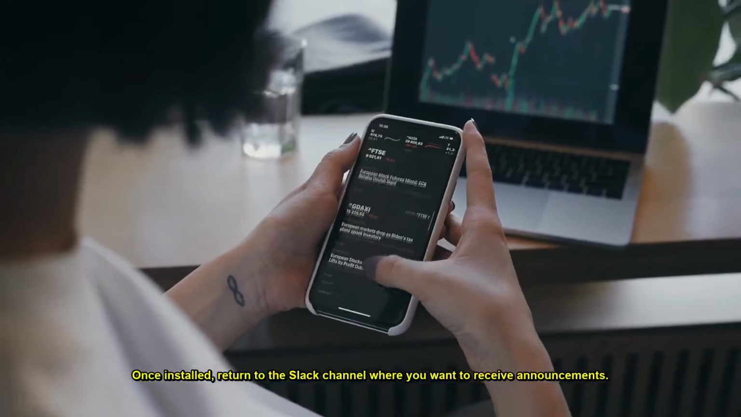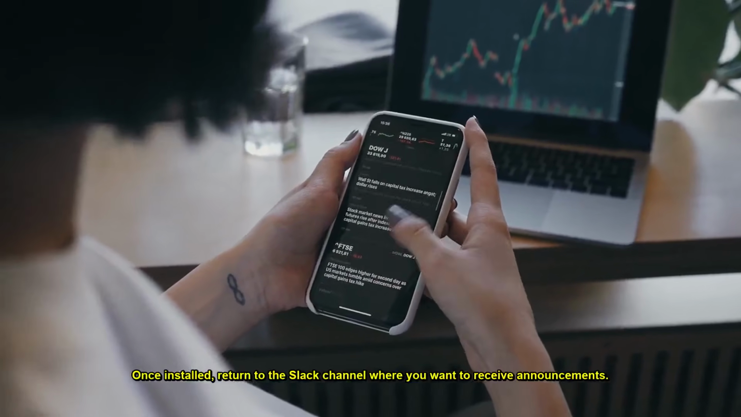Once installed, return to the Slack channel where you want to receive announcements. Type the command specific to the app for subscriptions, usually found in the app's documentation. Press Enter to send the command. Wait for a confirmation message from the app.